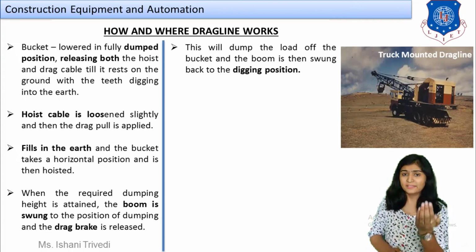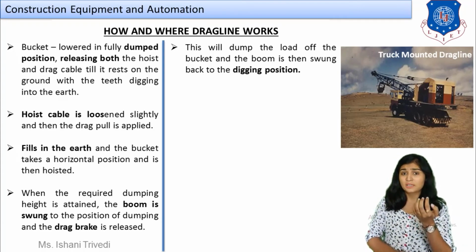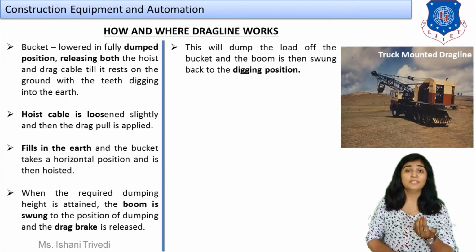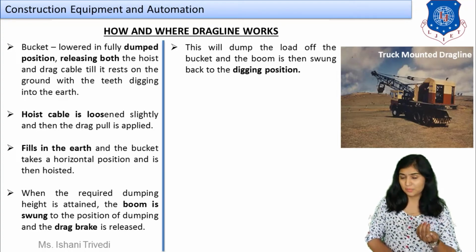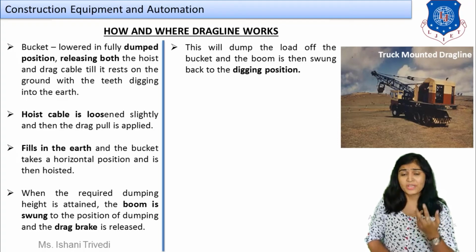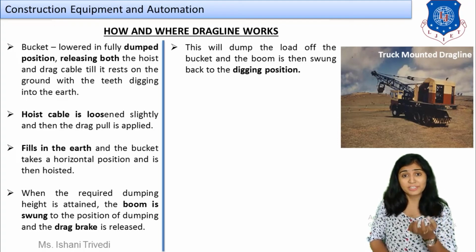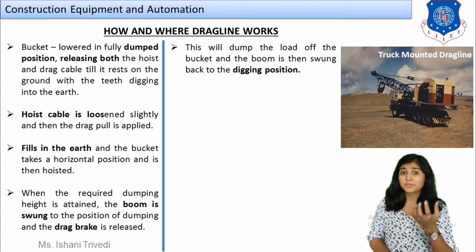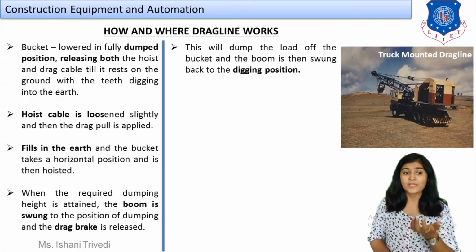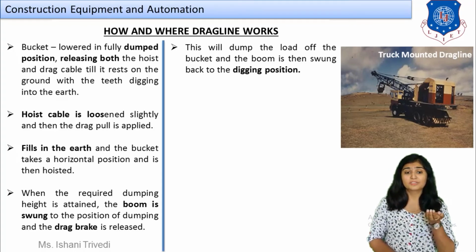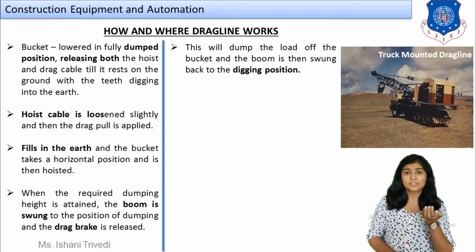So as this operation is performed, you can also imagine that it is going to dig below the track level, below the ground level. Also, next, when it is completely filled with earth, with the material or with the soil, the bucket takes the horizontal position.